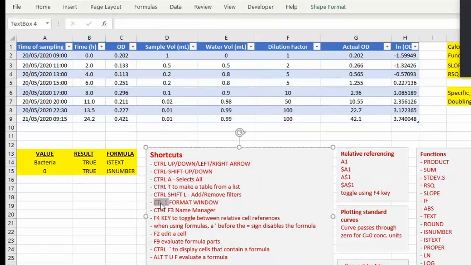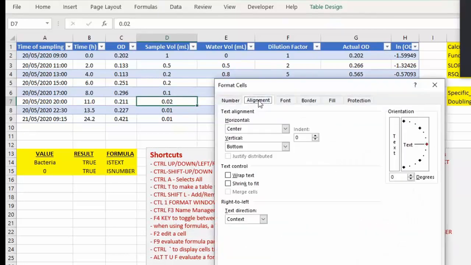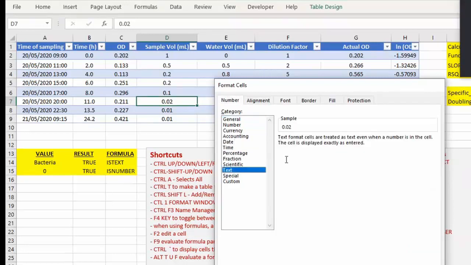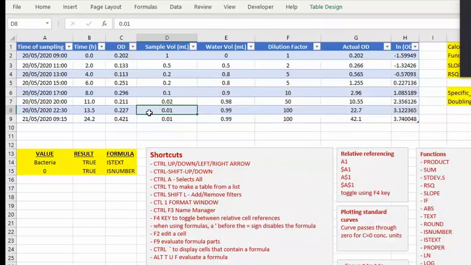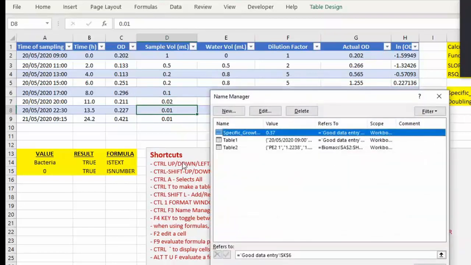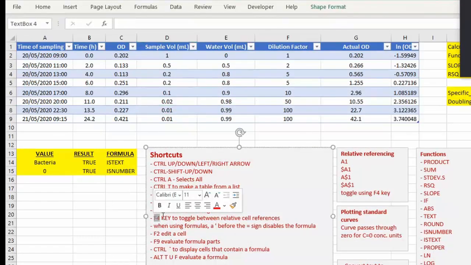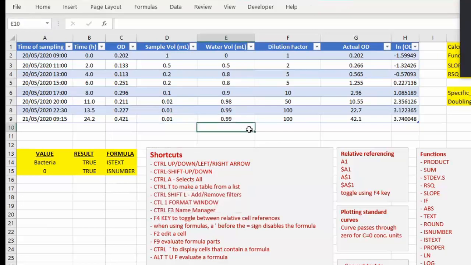And Control 1 is another very useful one because it brings up the format window, so you can format the cells in whatever format you want. And what else? Control F3, that's the Name Manager. You can name any cell with a text. I'll give you some examples here. And yes, the F4 key is to toggle between absolute and relative referencing. I'll come to that in a minute in the next sheet. Right, that's for the shortcuts.